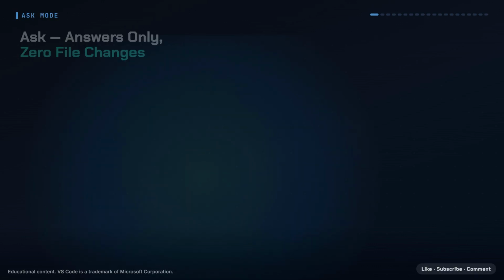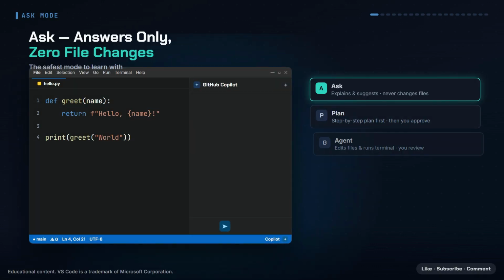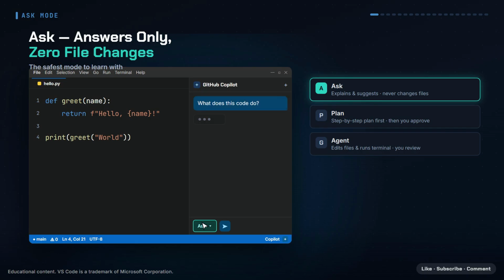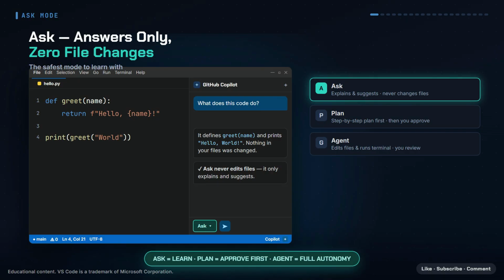The mode drop-down picks how Copilot works. Ask Mode answers questions and never changes your files. It is the safest way to learn. Plan Mode writes a plan first. Agent Mode does everything. Start with Ask.